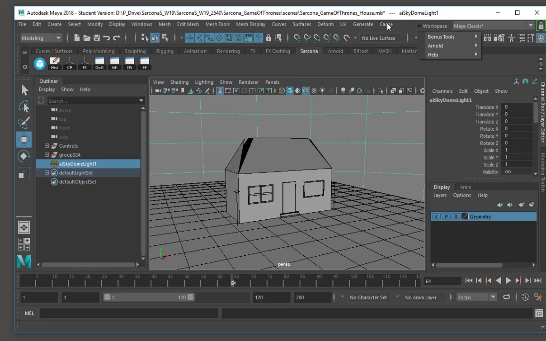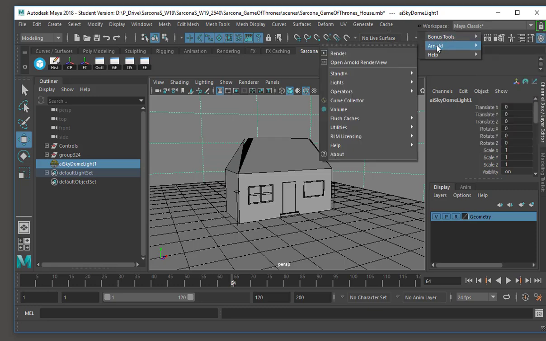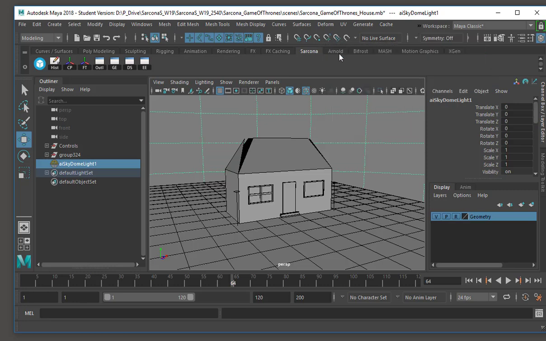Under Arnold here, on the far right, my screen cuts it off, it says Arnold, and then it says lights. Now if we want to see what's happening with our item, we go to Arnold and we say render.